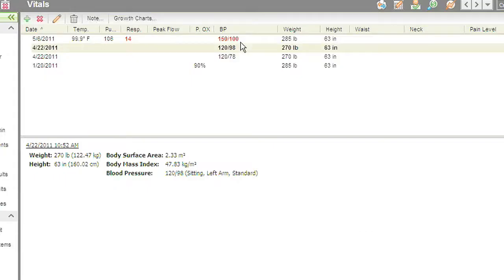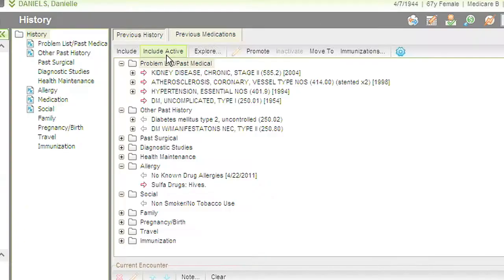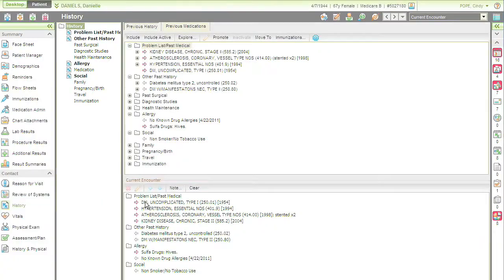For trending purposes, you can see her weight and her height as well as the calculation of her BMI here, listed and saved automatically. The patient's history has already been stored in the chart. Once you document the patient's history, it stays in the medical record. To include the history for today's visit, select Include Active. All of her history is dropped into the chart. To update, you select the item that is no longer valid and remove it from the record.